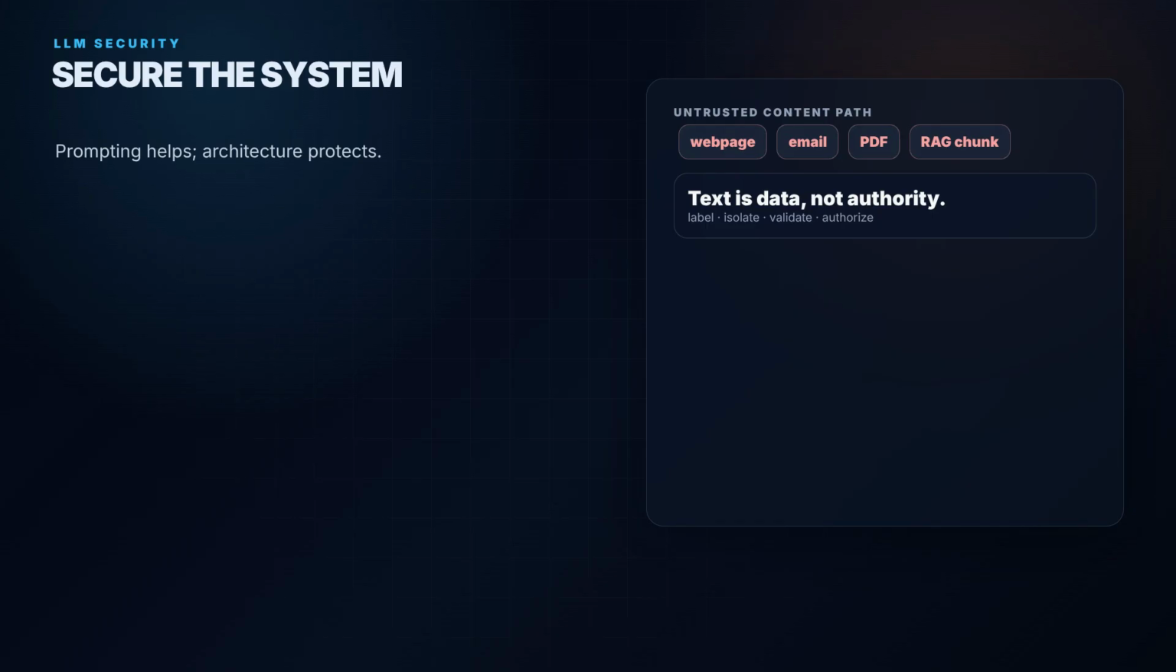Prompt injection is not solved by a perfect prompt. It is managed by designing systems where untrusted text does not automatically become trusted authority.